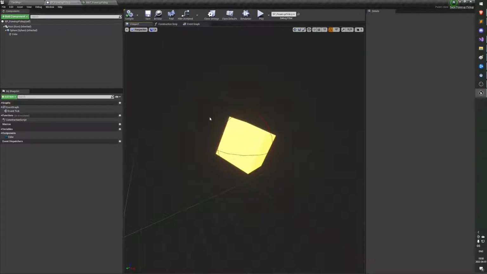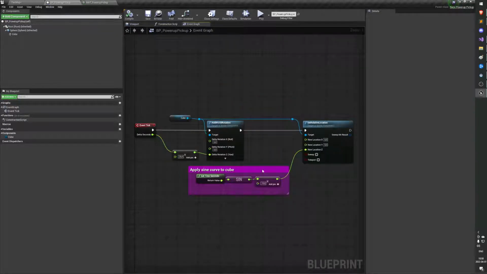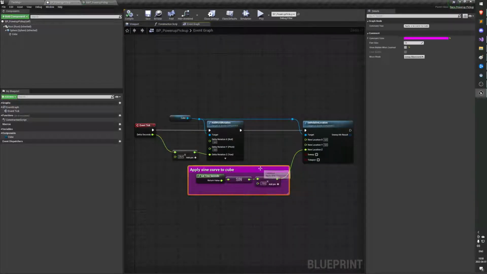How did you change the color on the comment thing? Select the comment box, hit the header there, and then here you have comment color on the right. Okay.